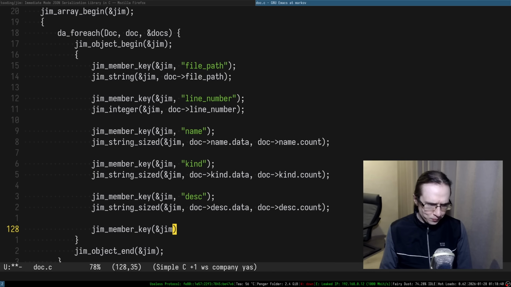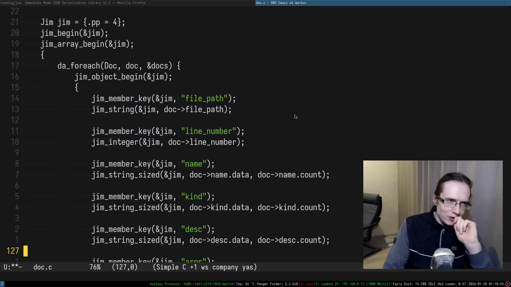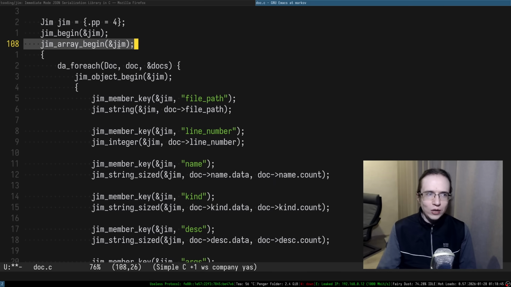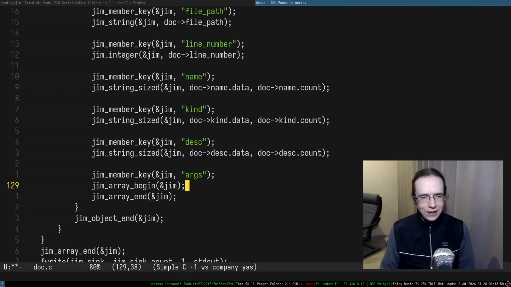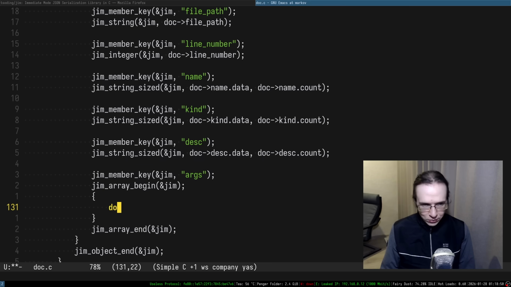It's going to be gym, and this is going to be arg. And arg is very interesting because it has to be an array. You have an array of arguments, right? So this is going to be an array, begin and end. And the way we're going to be doing that, we're going to be doing for each of them. So for each arg.